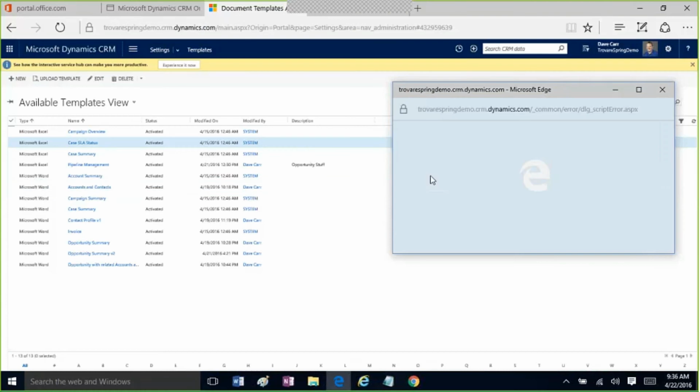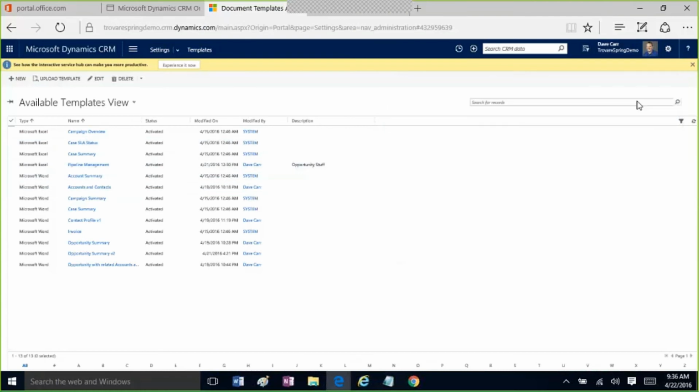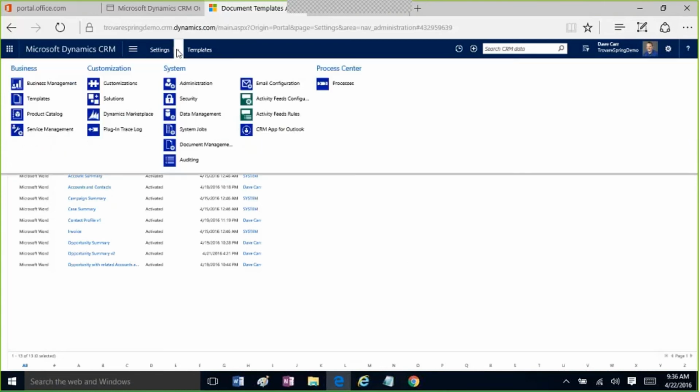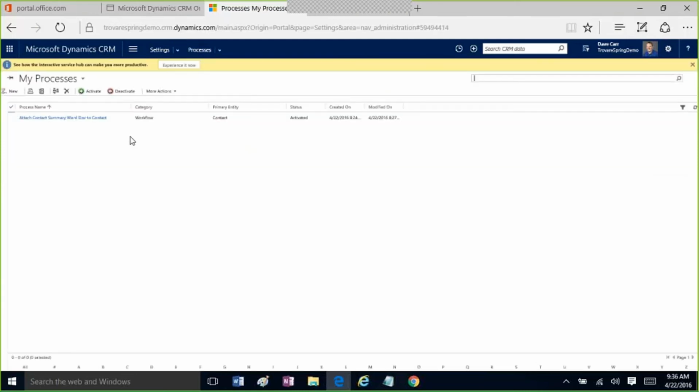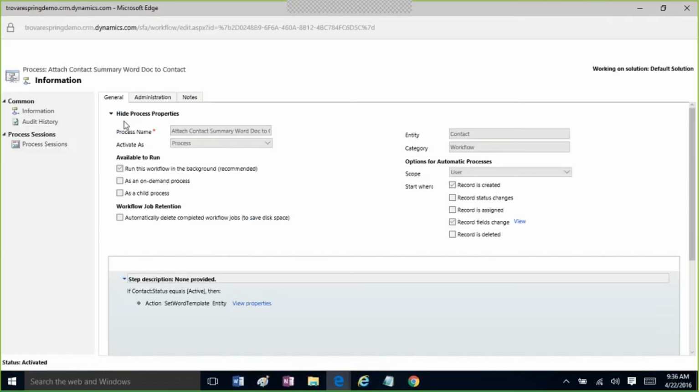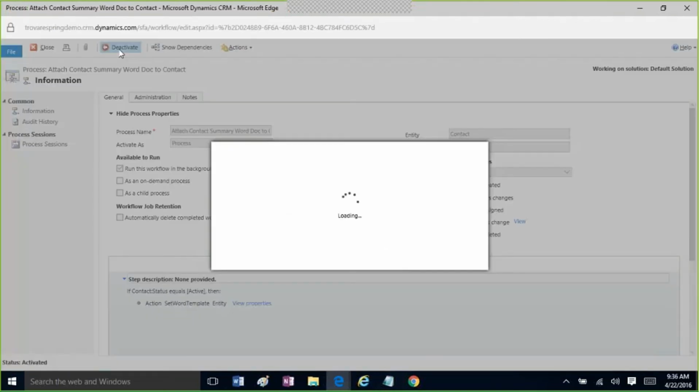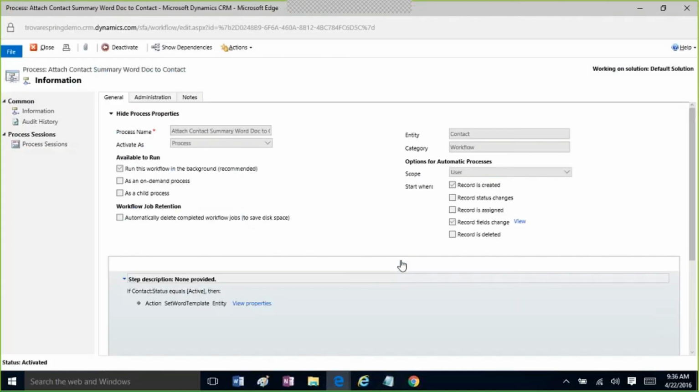My bad. All right, so the other piece I wanted to show you was the workflow component. How do you set that up? So under settings, processes, I have this attached contact summary Word doc to content workflow. Open that up, deactivate it, so I can show you how this works.